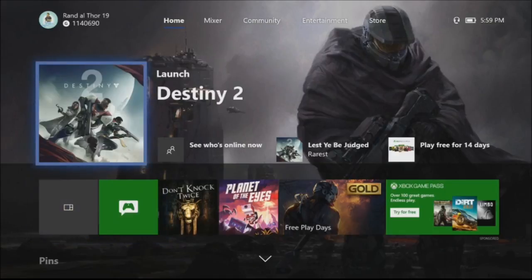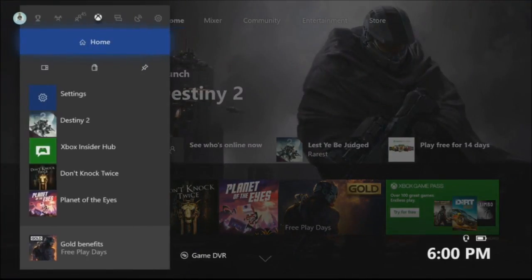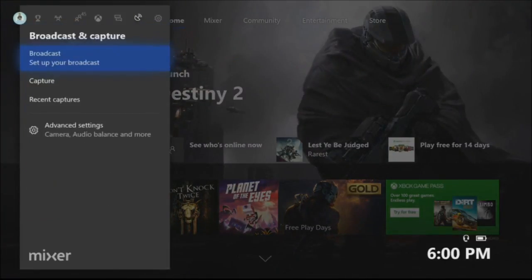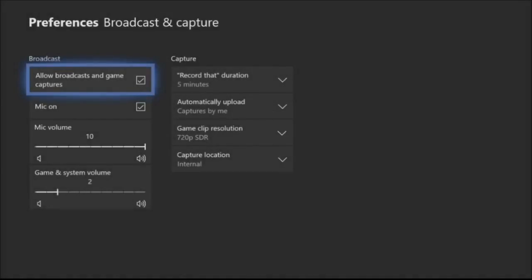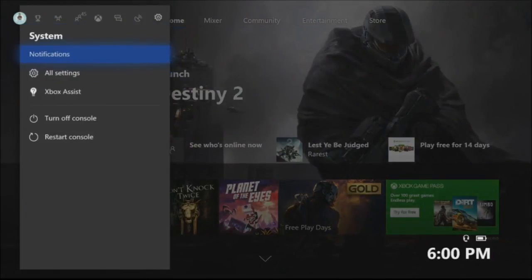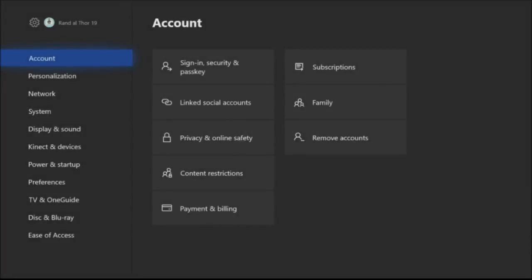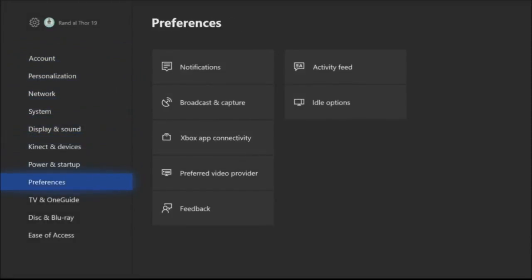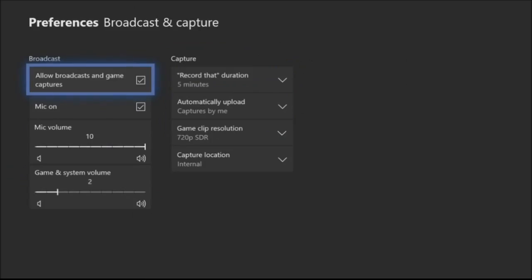Now, there's two quick ways to get to what you need. I'm going to show you both real fast. If you open up the guide button, scroll over twice to the Mixer tab. If you scroll all the way down to Advanced Settings and click that, it'll bring you right here to Performances, Broadcast, and Capture. But there is also another way to get there. Hit the guide button, scroll all the way over to System, go down one to All Settings, click on that, and if you scroll all the way down to Preferences, you'll see it right here in Broadcast and Capture.